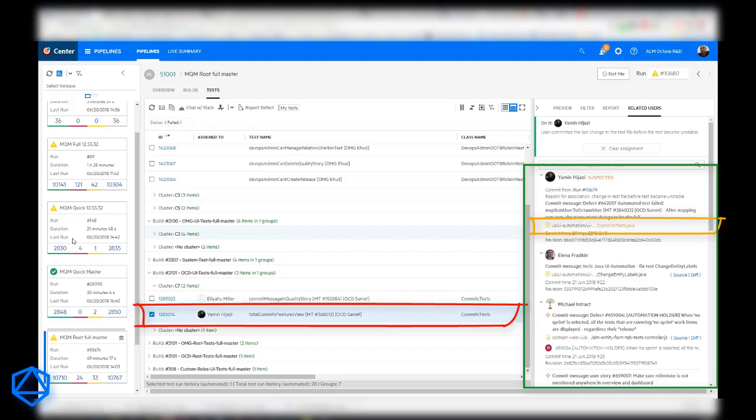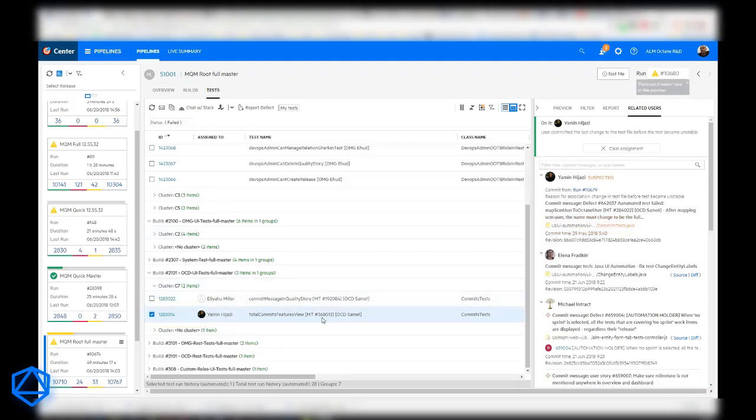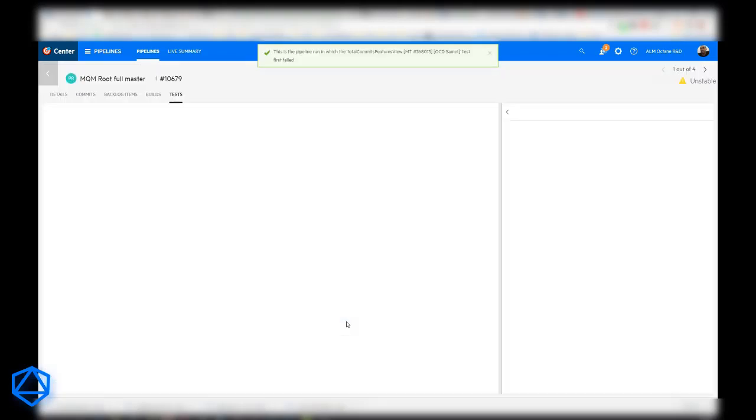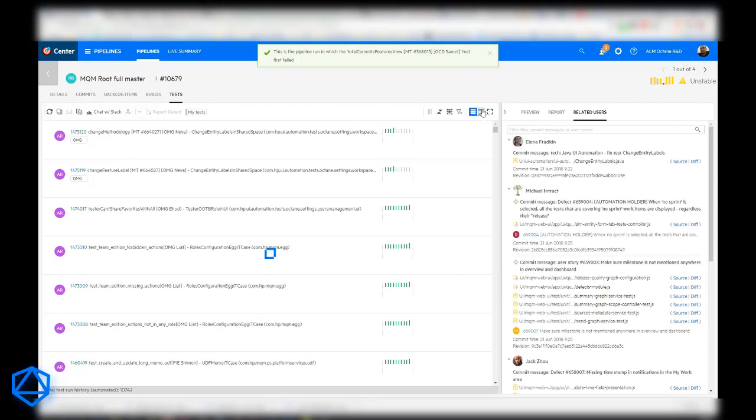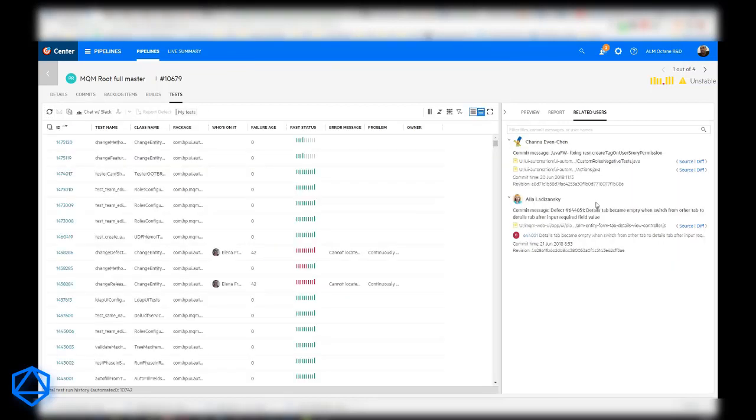And if all this isn't enough, on the grid you can jump to the pipeline run where a test started to fail with one click. When you are done investigating, you can let everyone know easily by clicking Not Me or by taking responsibility for a specific test failure. Many more possibilities exist, but let's save this for the next video.